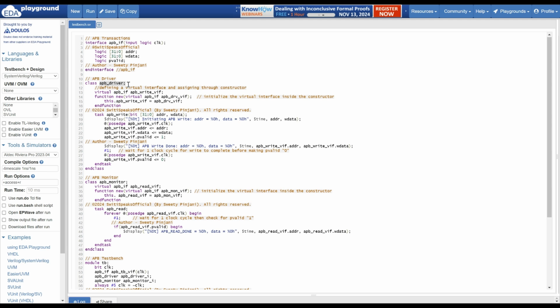In the virtual interface topic, we learned different ways to assign a value to the virtual interface. Your virtual interface is nothing but a pointer to your physical interface. Which is your physical interface? This APB interface is your physical interface, and your virtual interface will be a pointer to this. One way to assign it is through the constructor. In this example, we are assigning it through the constructor.